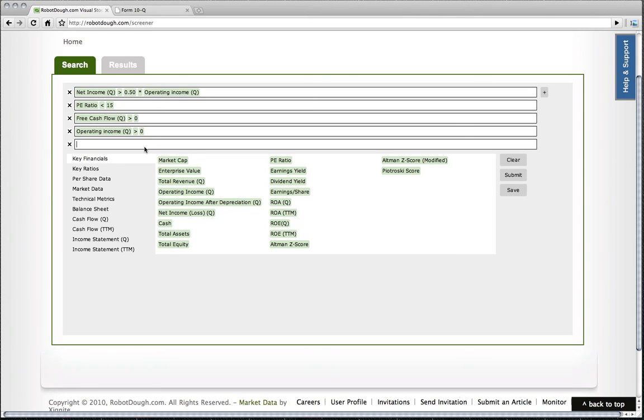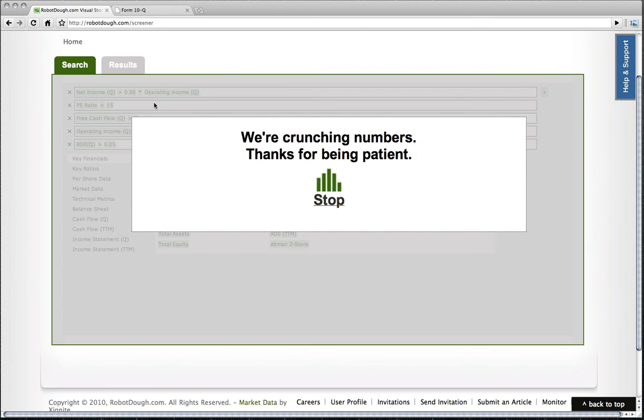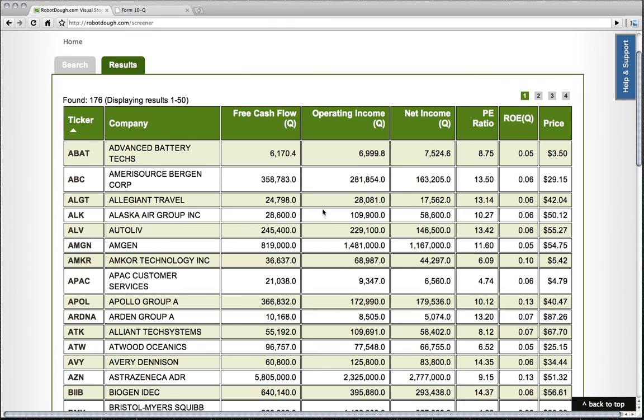So I want to find companies that have an ROE of at least, let's say, 5%. Okay, let's see what we get here. This usually does a pretty good job of narrowing down the landscape because lately companies haven't been very efficient. So now I have 176.